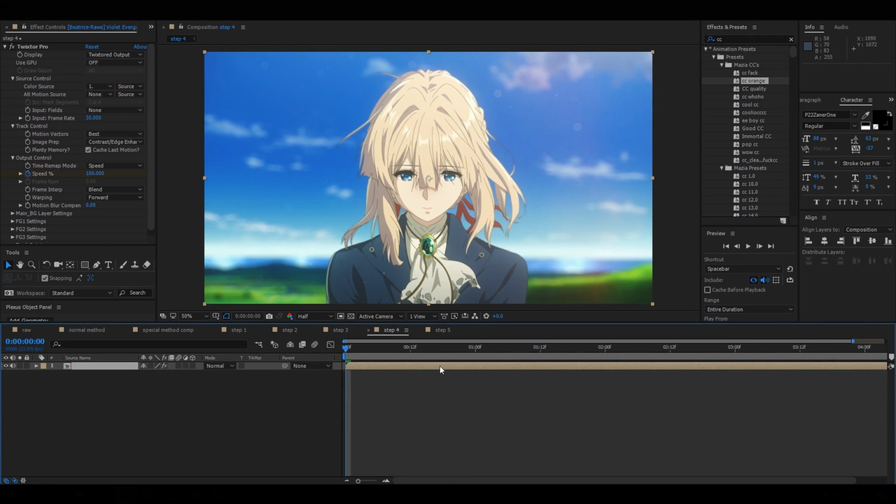Now, step number 4 is adding Twixtor. Go ahead and apply Twixtor Pro and copy my settings. The frame rate is 30 FPS. The speed will be 100 in the beginning, and then move 1 frame forward and change it to 30 speed as well. And change it to contrast edge enhance. No need to change the frame interp. Warping, change it to forward, and that's about it.